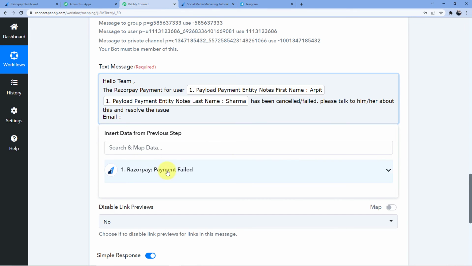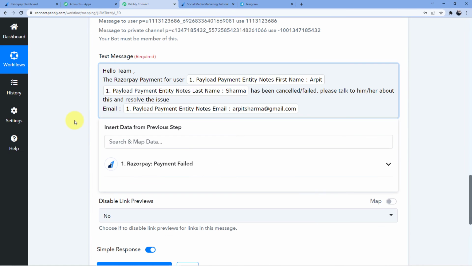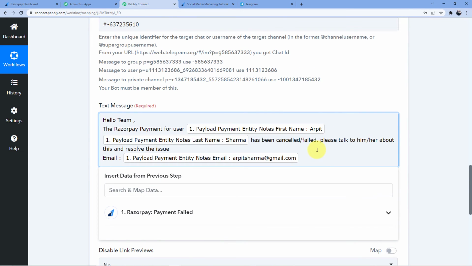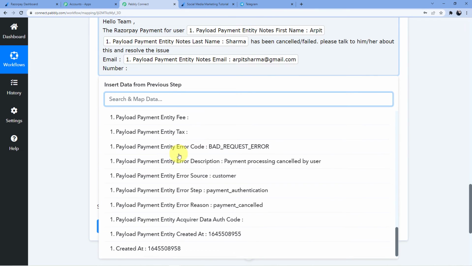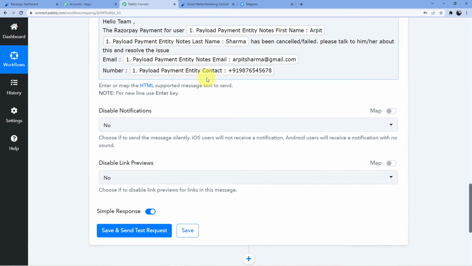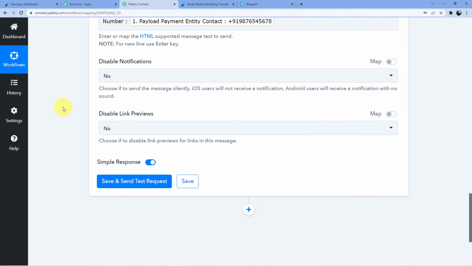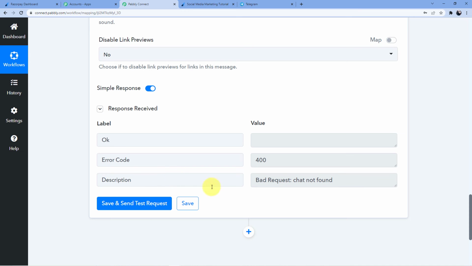Now email is arpitsharma@gmail.com. And now I am going to map in the phone number. So number is +91 9876. You can use whatever country code you have in your country. Now I'm just going to click on save and send test request. And as soon as I click on save and send test request, it is saying chat not found.